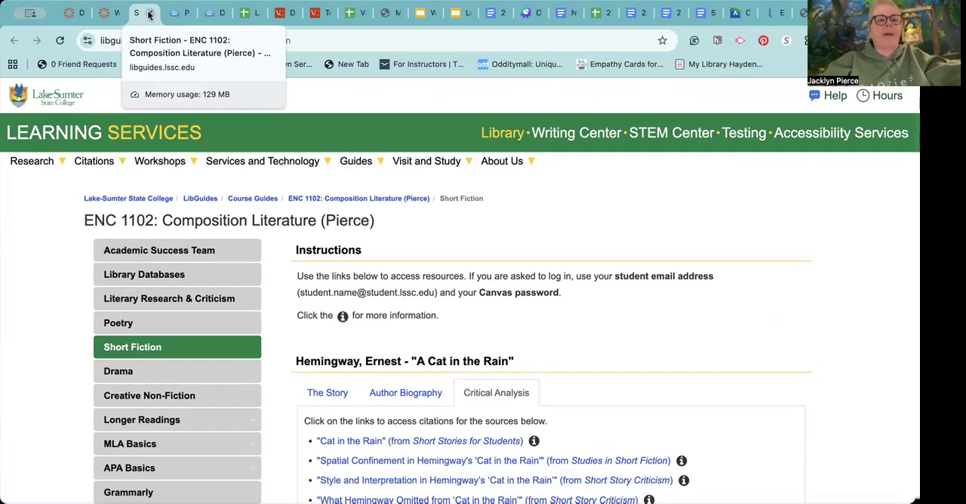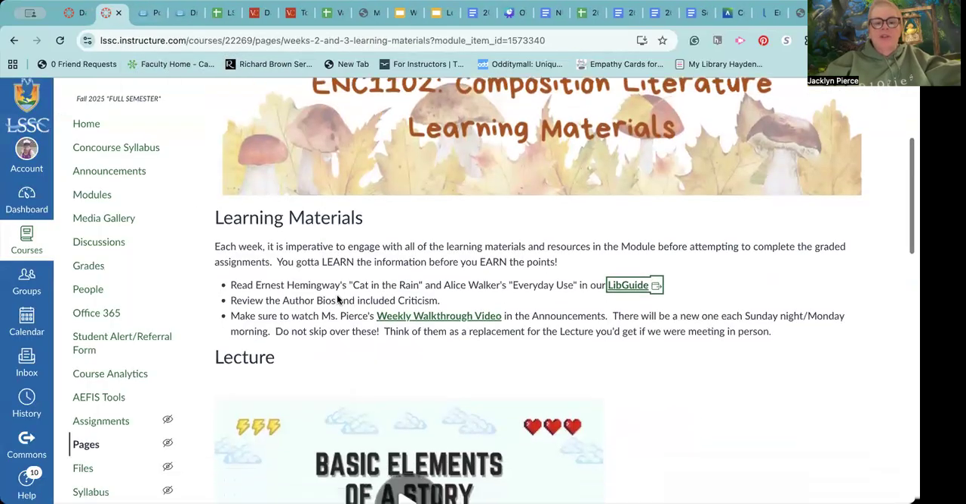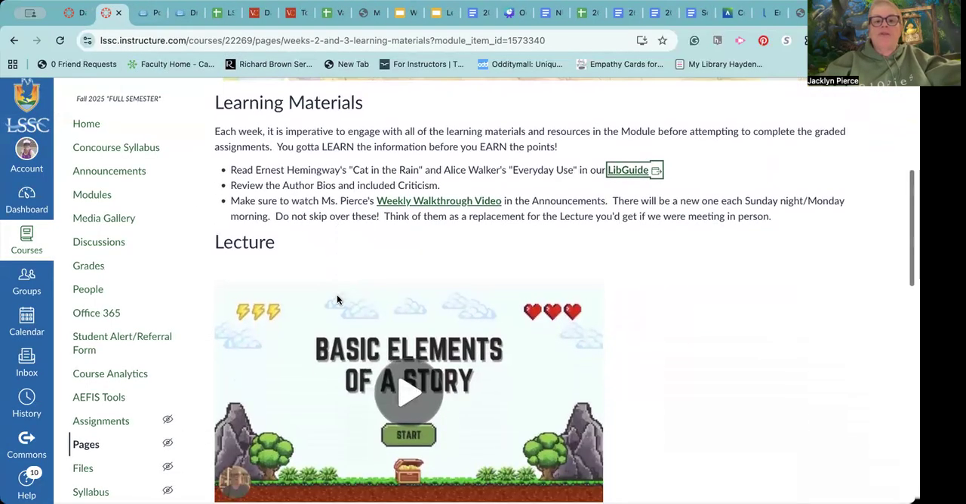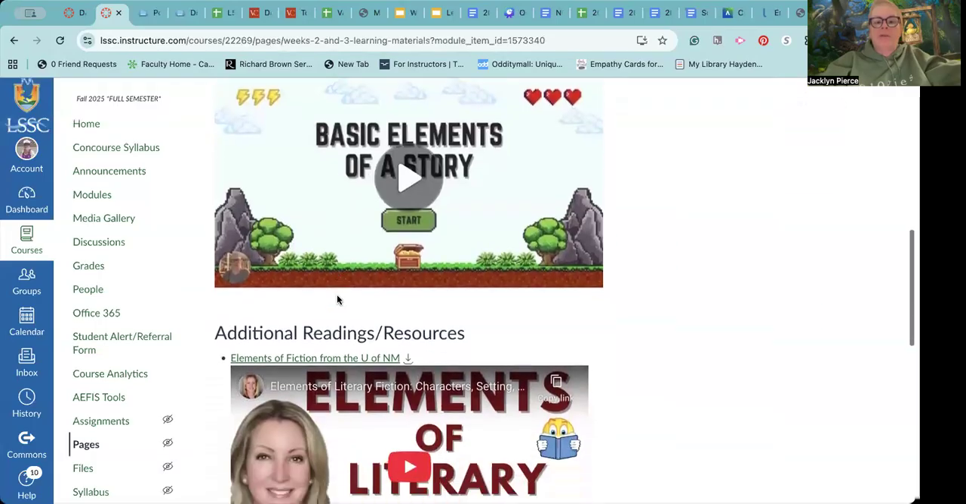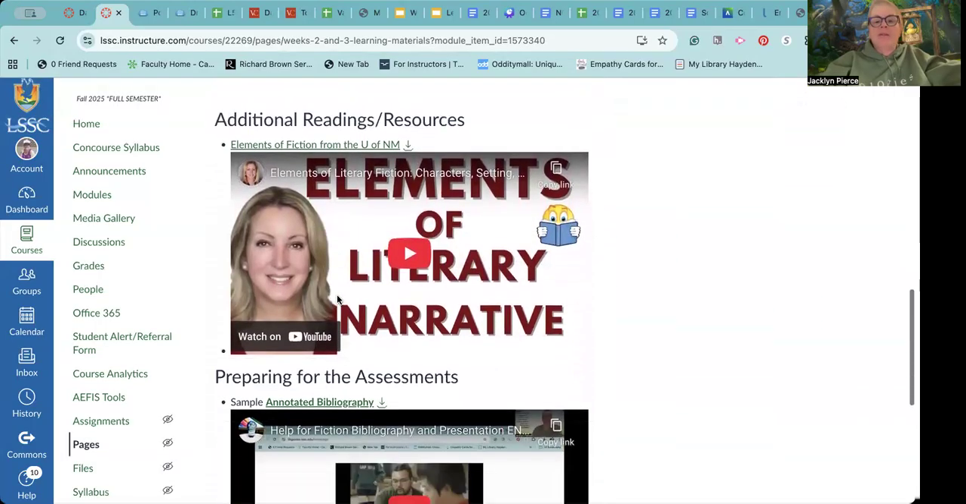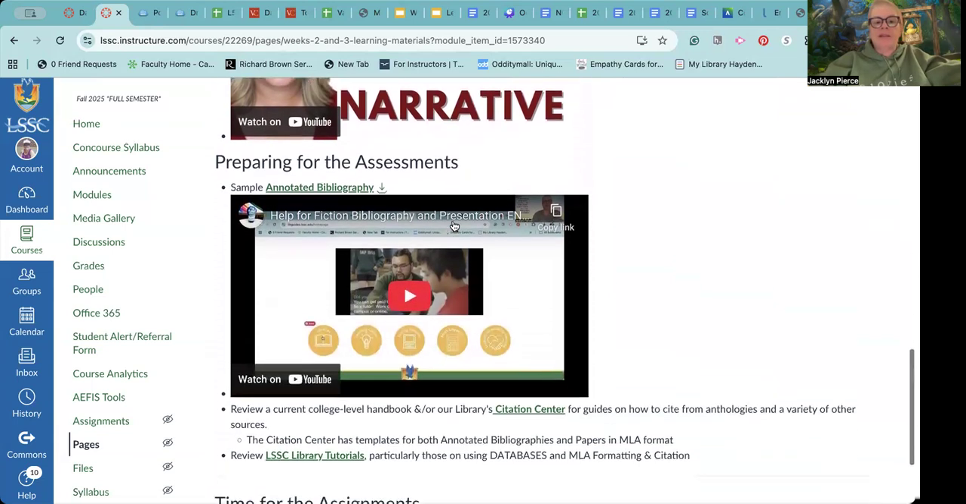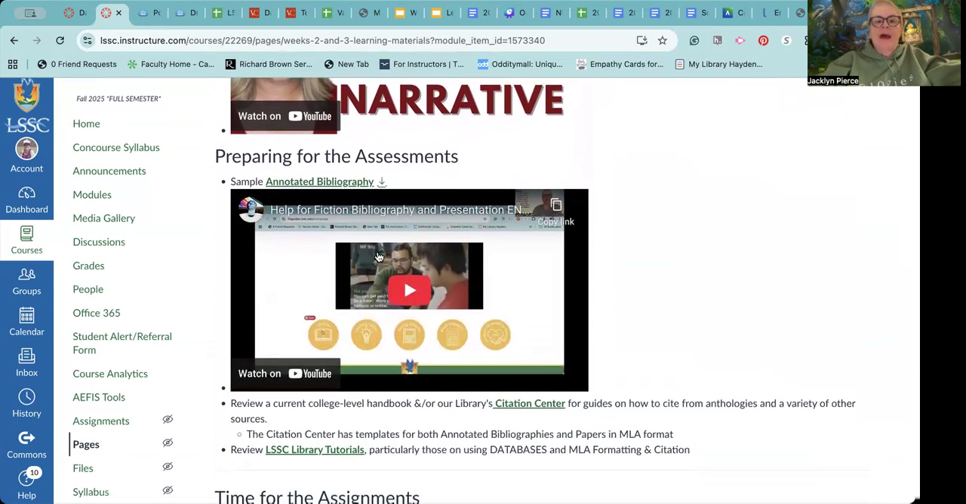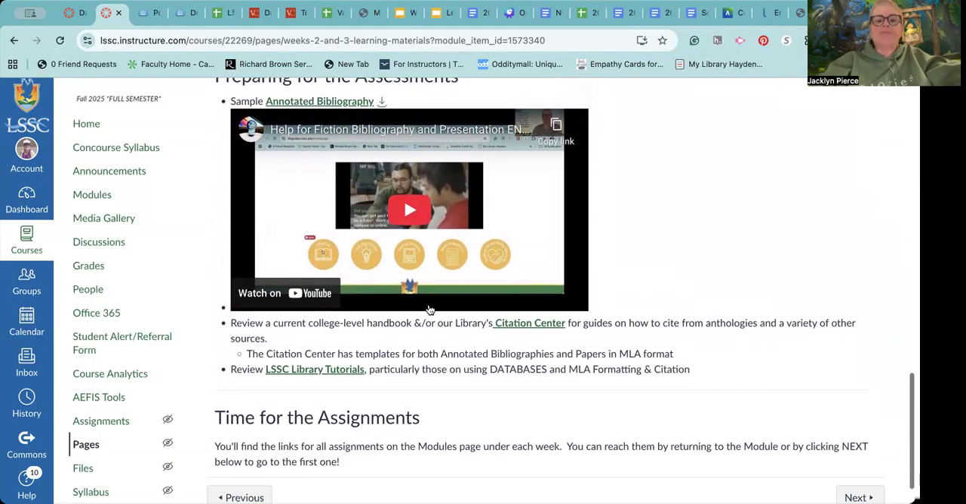Always good stuff. Okay. So let's go back to the materials. We've got a lecture on the basic elements of story, and we've got some additional information on getting ready for the assignments. So elements of fiction, this is from the University of New Mexico, and then this is about creating an annotated bibliography, which you're going to be doing.